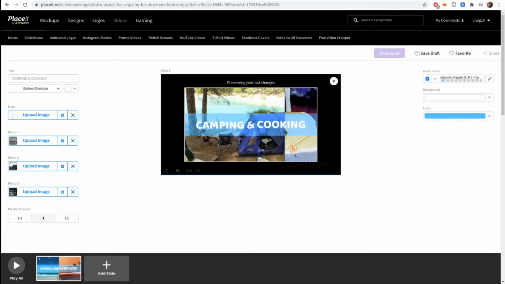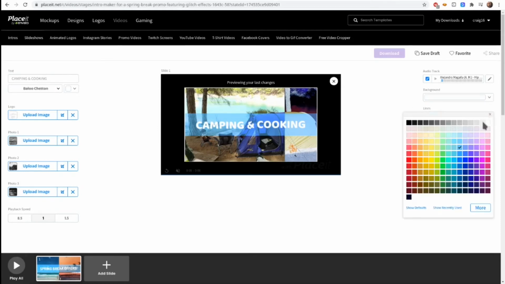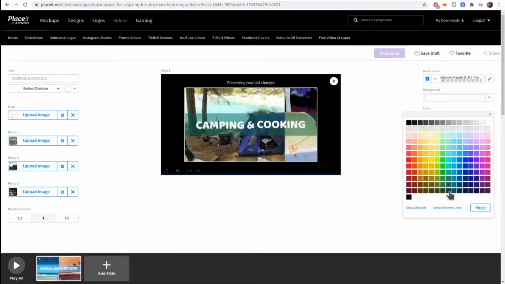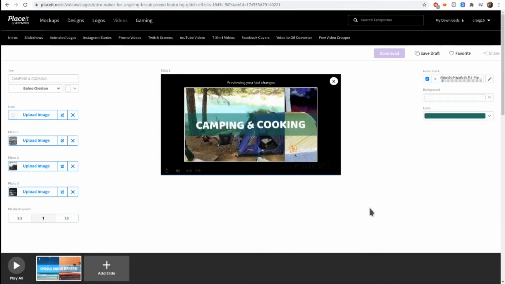So I'm not big on the blue. I'm going to go down here and select a bit more of a camping color. So we're going to go with a green foresty color. Let's have a look at that. Yep, I like that.